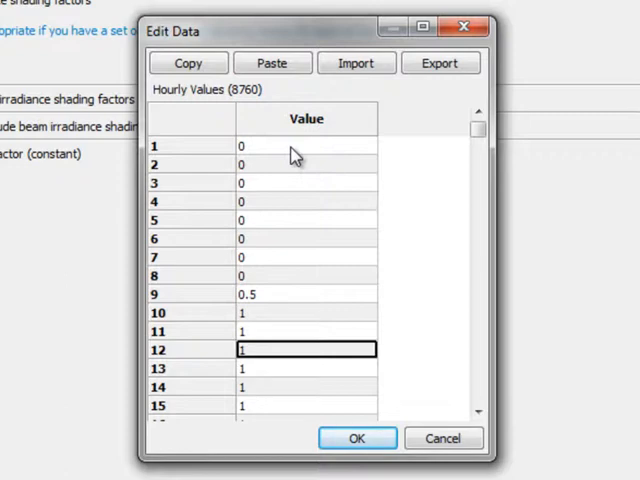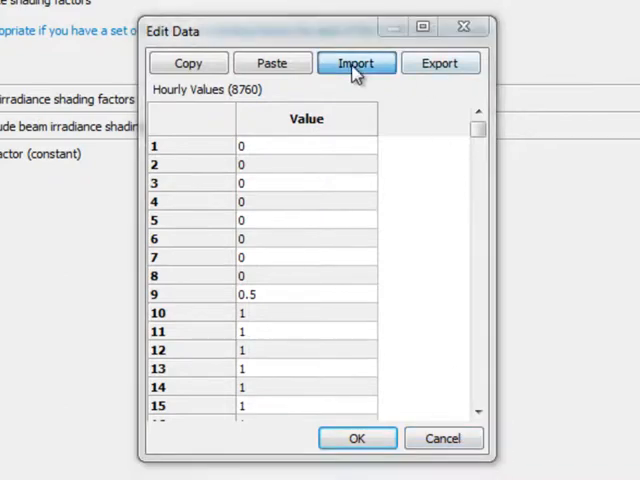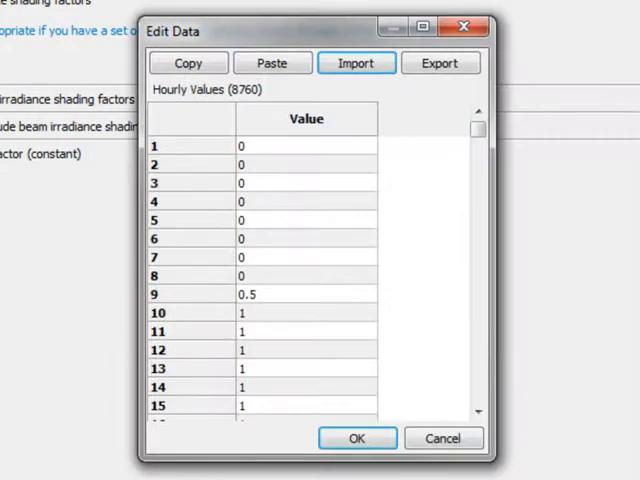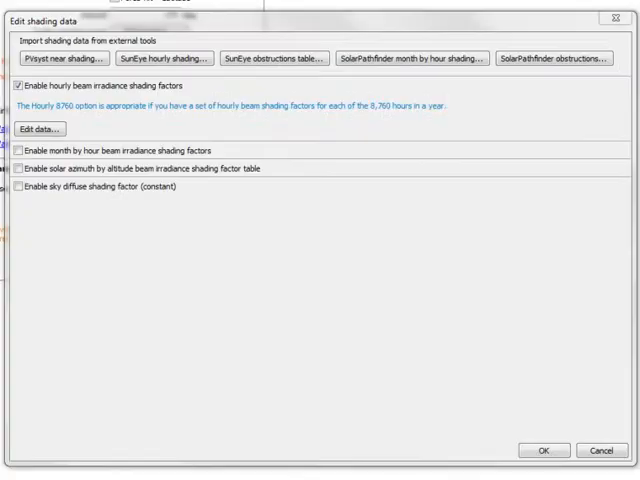Obviously, this would be an inexact estimate and does not account for string orientation. The hourly beam irradiance shading factors can be entered manually or imported from a spreadsheet or some other source. The time convention for the hourly beam irradiance model follows that of the typical meteorological year file. Hour 1 in this shading model is the hour ending at 1 a.m. on Monday, January 1st. The next shading model is month by hour.